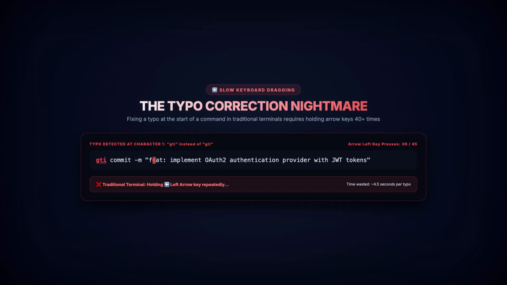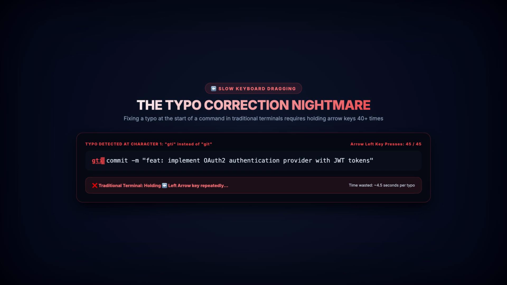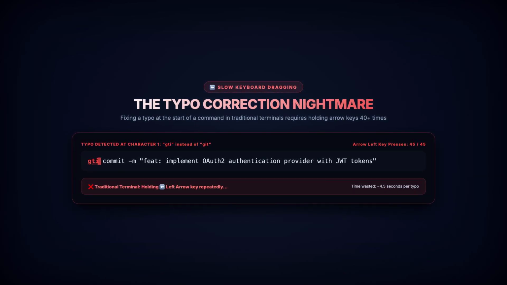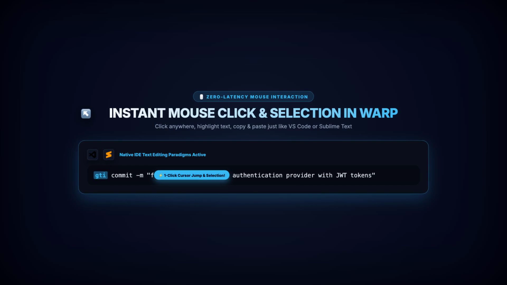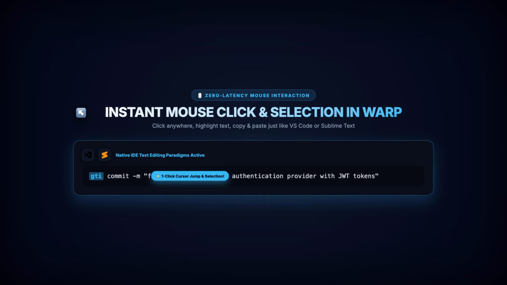In a standard terminal, if you make a typo near the beginning of a long command, you have to hold down arrow keys or learn complex keyboard shortcuts just to move your cursor back. In Warp, the input prompt works just like VS Code or Sublime Text. You can click anywhere with your mouse, highlight words, copy and paste seamlessly, and use standard cursor navigation shortcuts. This simple design choice eliminates a massive amount of small, daily frustrations that developers have accepted for decades.